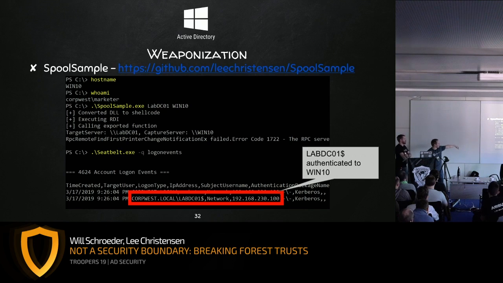I executed that. And now when I look at the logon events, I'm using Seatbelt, which is one of our tools. When I look at the logon events, I can see that the domain controller account authenticated back to the Windows 10 machine. So hopefully this seems as bad to other people as it does to us, like low privilege or non-privileged users. It doesn't seem like they should be allowed to force certain machines to authenticate to other machines.